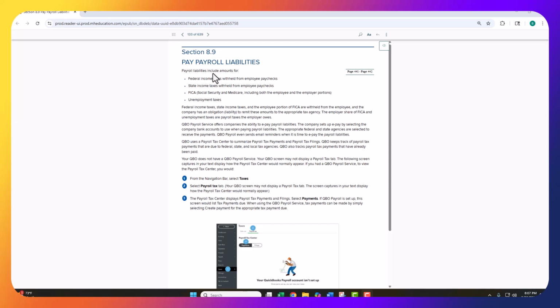Just realize that when you have employees, a company will incur liabilities for the amount of federal income tax that was withheld from the employee's paycheck. If the state has an income tax withheld, then that will be something that the company would have to pay back to the state government. Social Security and Medicare tax, which are referred to as FICA taxes, are something that the employer is on the hook for with the government.